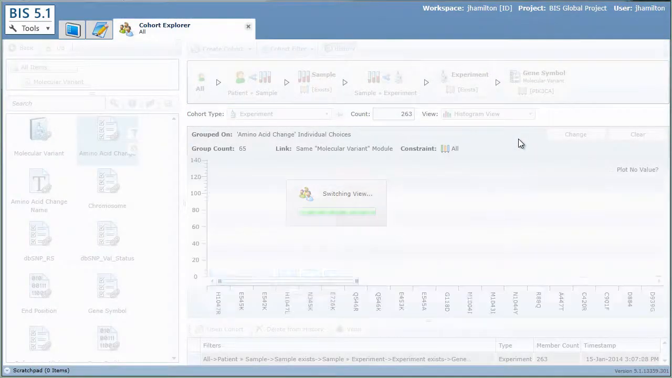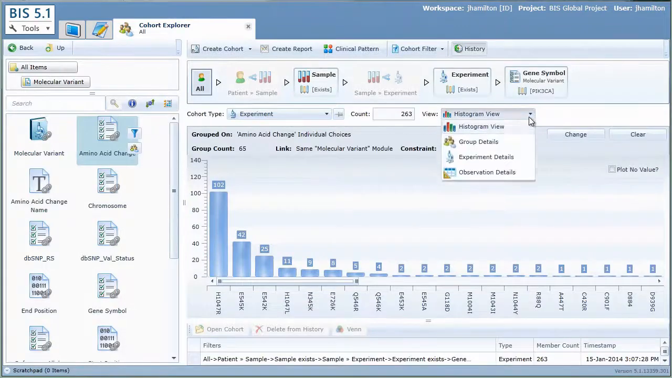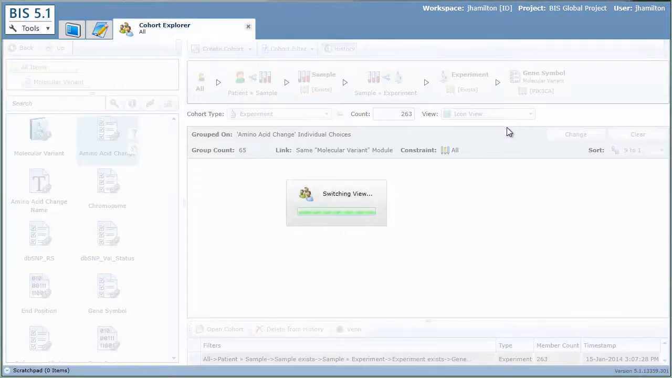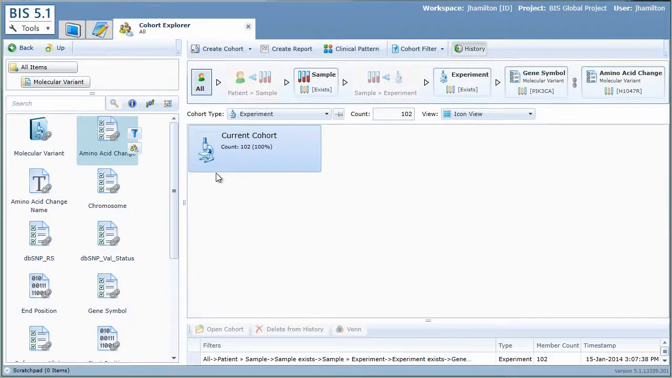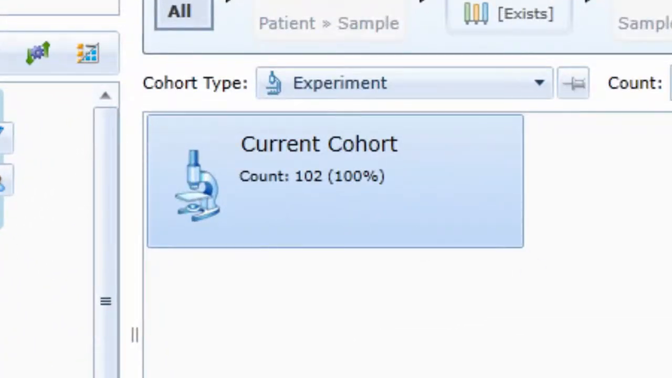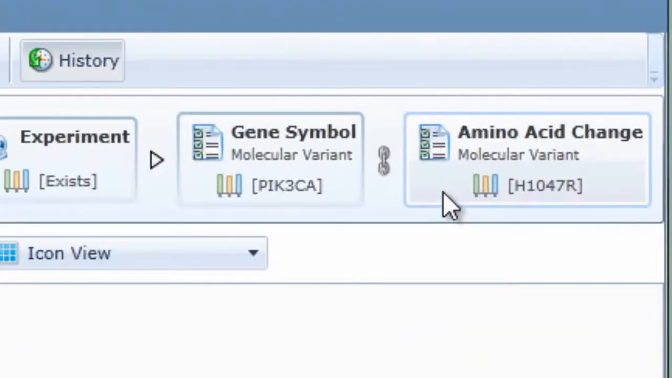If we wanted to narrow our cohort to just those patients with one of the specific amino acid changes, like H1047R, the one with the largest count, we can double-click on the H1047R icon. The result is a cohort with the reduced count of 102 patients. Also notice there is an additional breadcrumb on the right side of the display called amino acid change, molecular variant H1047R. This breadcrumb is the one created based on applying the filter to narrow the cohort to those with H1047R variants. For our purposes going forward, we want to return to the previous cohort.